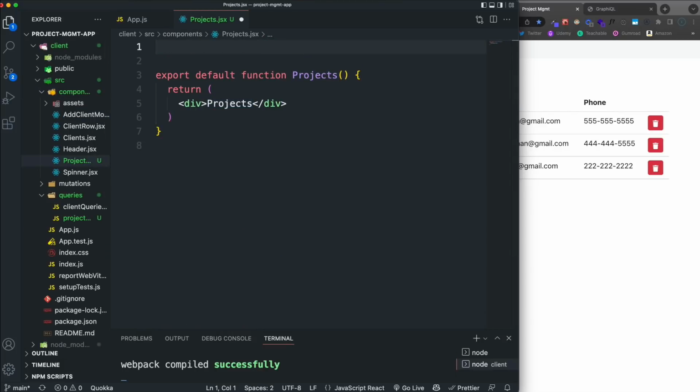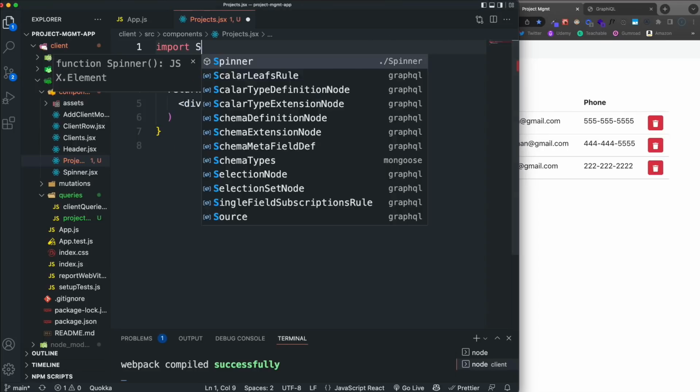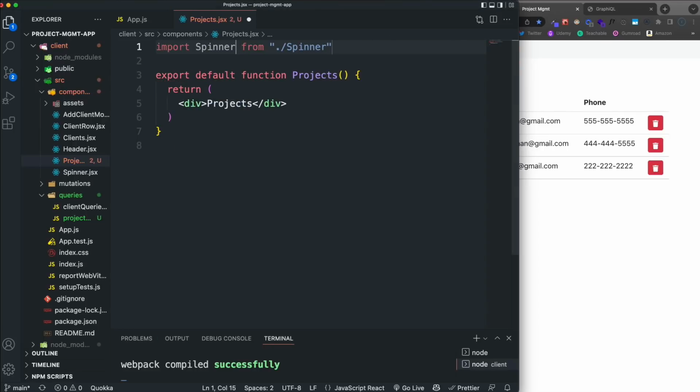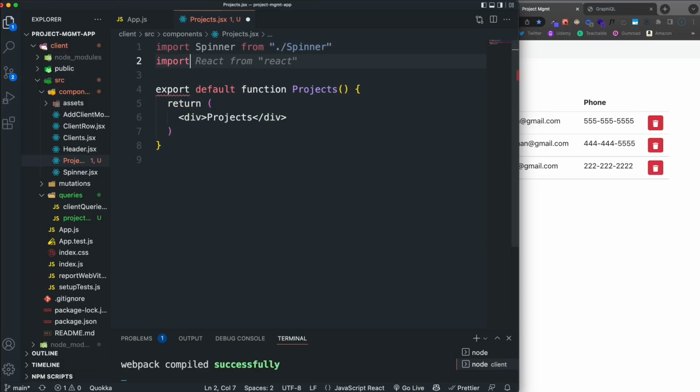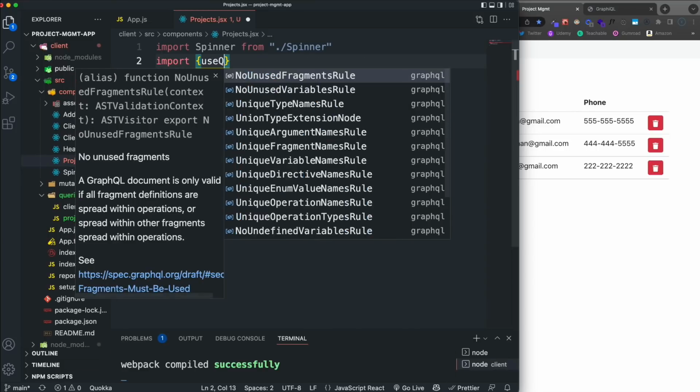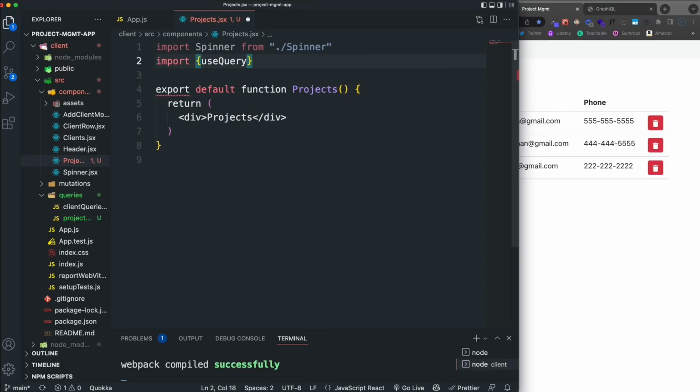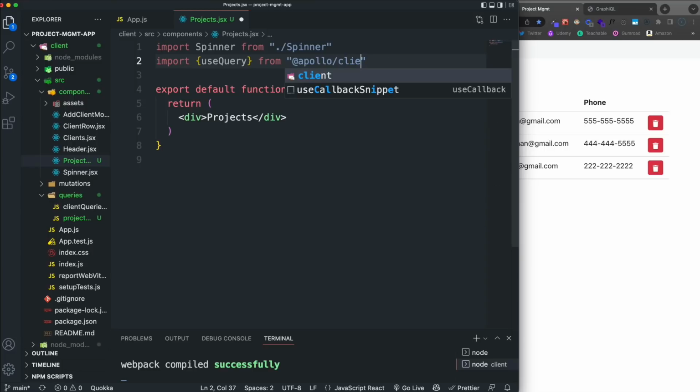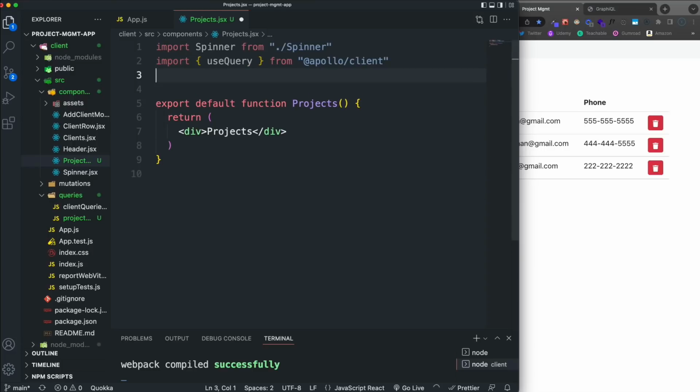Okay, and then there's a couple things that we're going to want to bring in here. I'm going to bring in the spinner because we're going to do the same thing that we did with the clients, where when it's loading, we show a spinner. We also want to bring in the use query hook. So useQuery, that's going to be from Apollo Client. And then let's bring in the get projects that we just created.